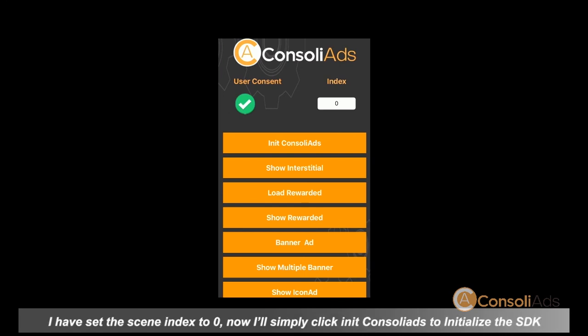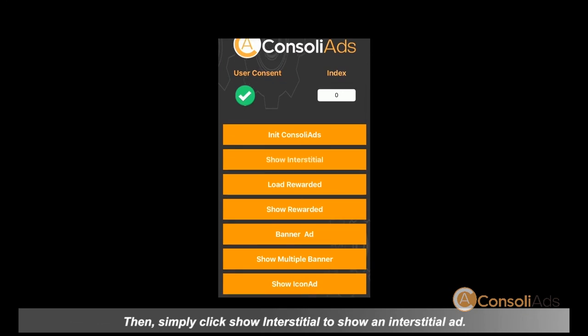I've set the scene index to 0. Now, I'll simply click init ConsoliAds to initialize the SDK, then simply click Show Interstitial to show an interstitial ad.